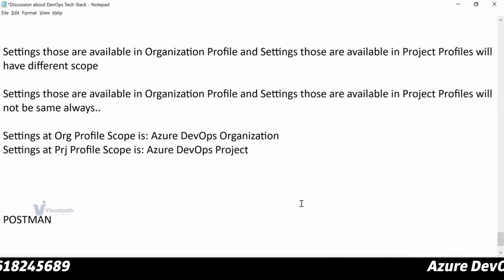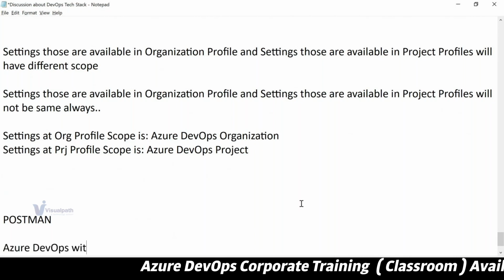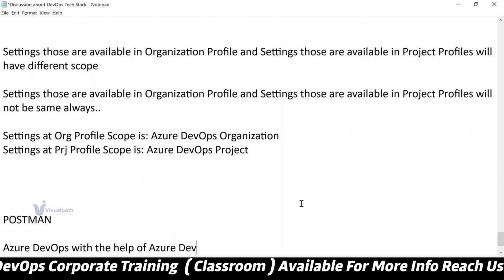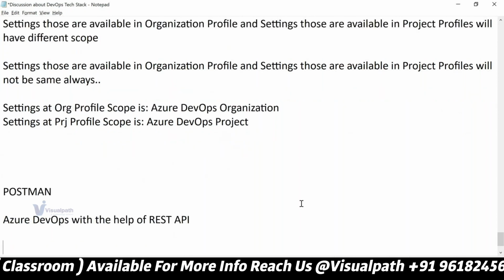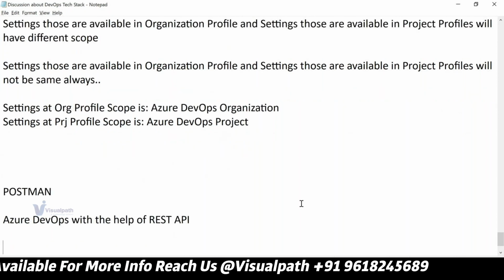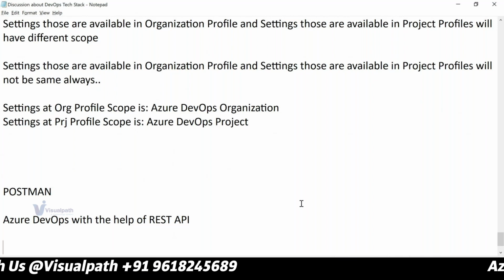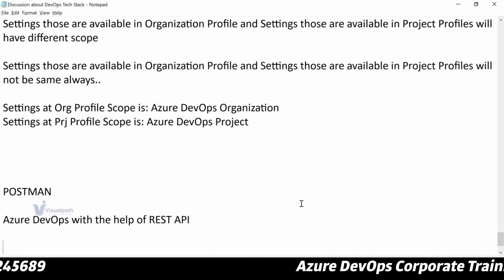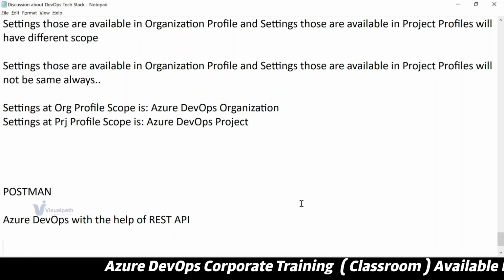I will explain a couple of scenarios with the practical approach only, about how to manage Azure DevOps with the help of REST API. This will definitely make you special in the interview, because dealing with REST API is basically a capability of developers, but I have some tips.